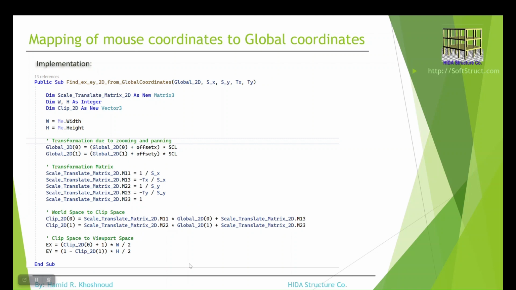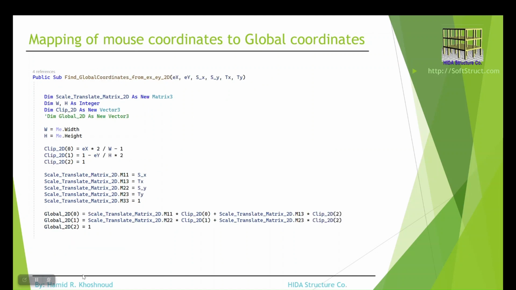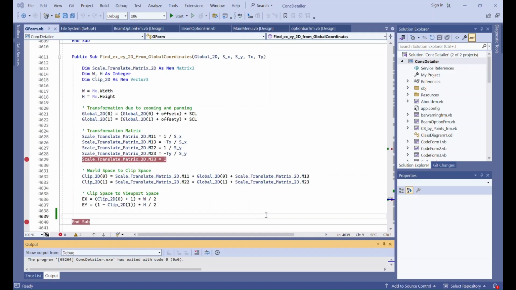This is the subroutine to obtain mouse coordinates from world space coordinates, accounting for zooming and panning actions. This is the subroutine to obtain world space coordinates from mouse coordinates. It is a small subroutine to convert mouse coordinates into world coordinates based on the algorithm described above. To understand how it works, I will invoke it from the mouse down click event with the desired point coordinates. When I click the mouse button, this subroutine will be executed.